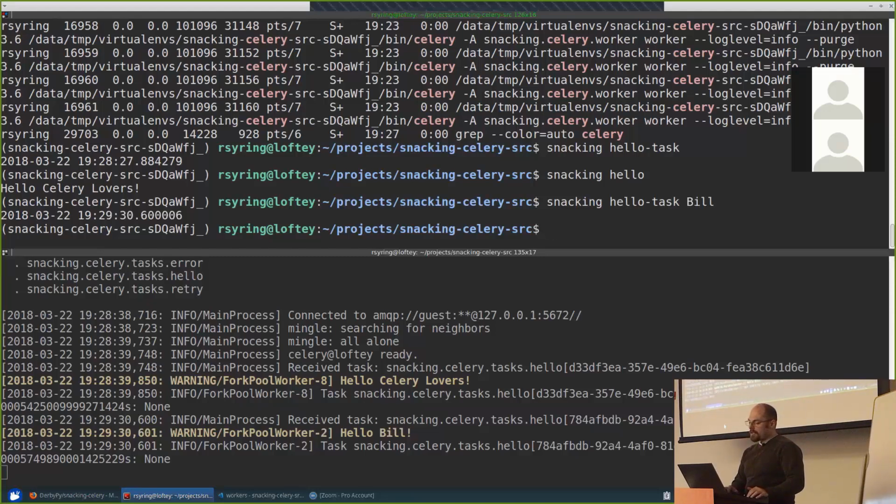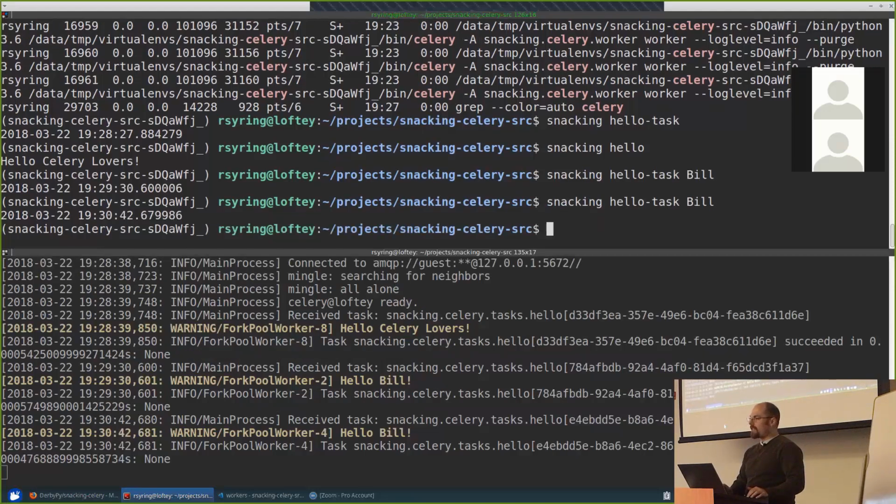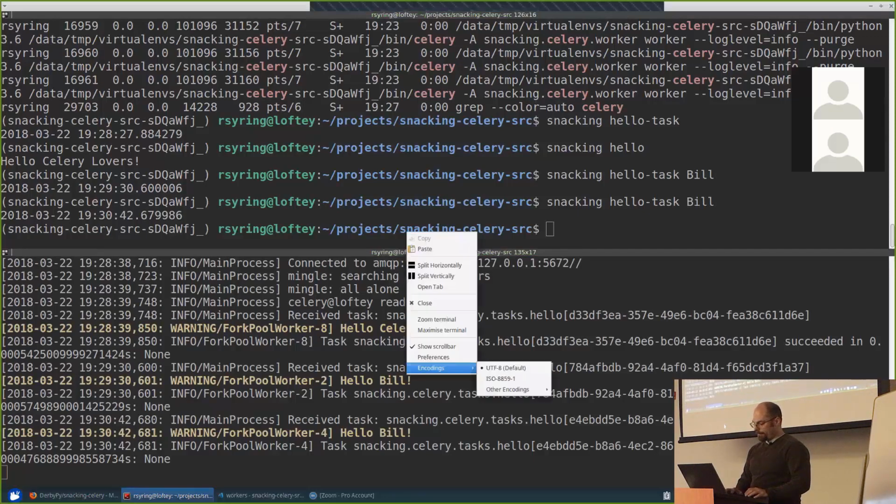Okay, so any questions? Anybody have questions about how I can add a task here and have it show up on the screen at the bottom? Okay. So let's visualize a little bit what's going on here.